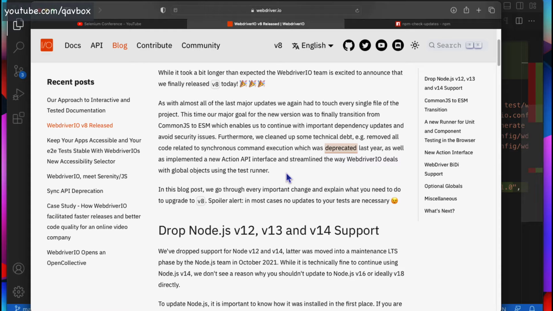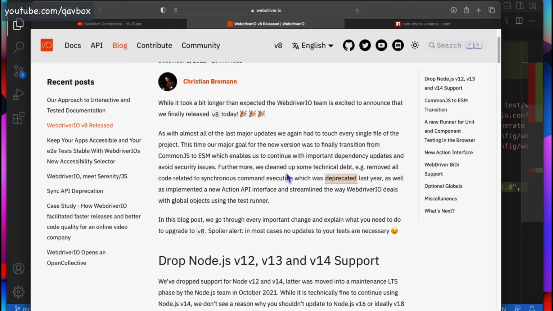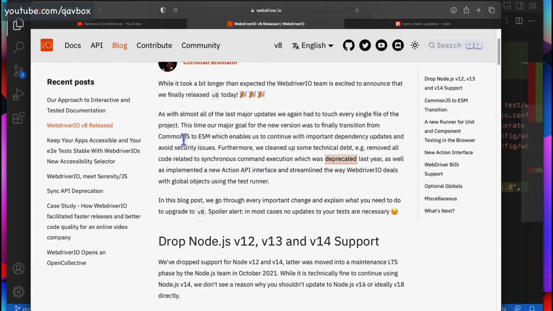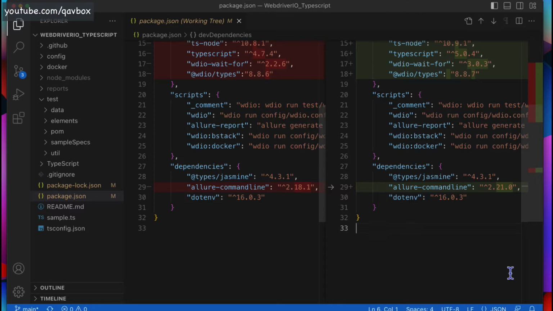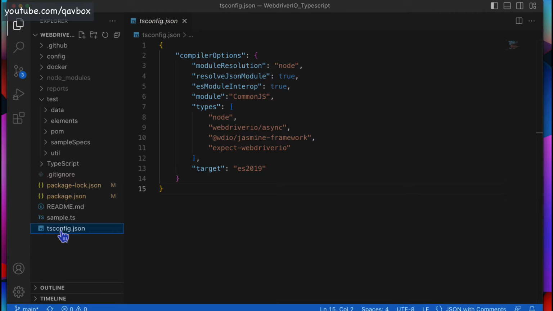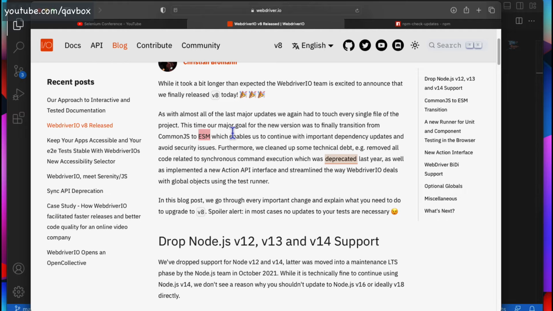Now there are a couple of points that Chris actually highlighted. One thing is that the main target is that CommonJS, right now they are changing that to ESM. If you wonder where exactly this is, the CommonJS is there, right? Now they are targeting this module to the ESM module here. That is one of the big changes they are making.